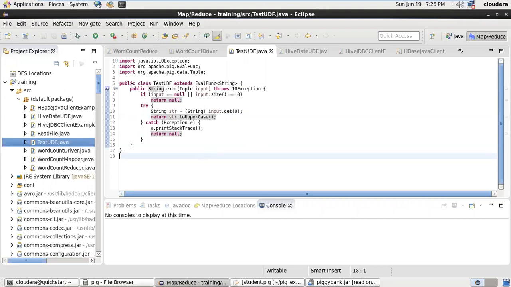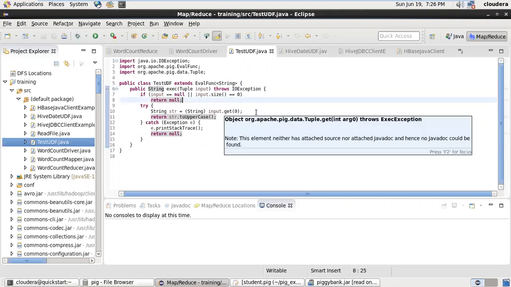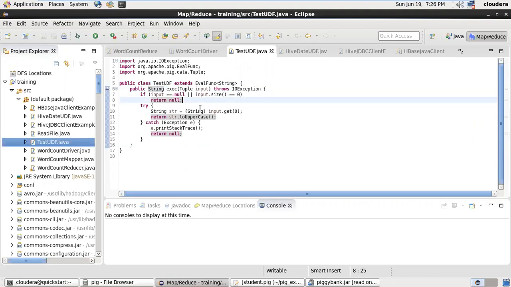Okay. So I have defined a public class test UDF, extending this eval function. Check in the exec method, I verified input null or size is 0. If it is null or 0, then I'm returning null. Otherwise, I'm casting that into string, because you will get this as a char array, and that string is calling the Java method to uppercase. That's it.